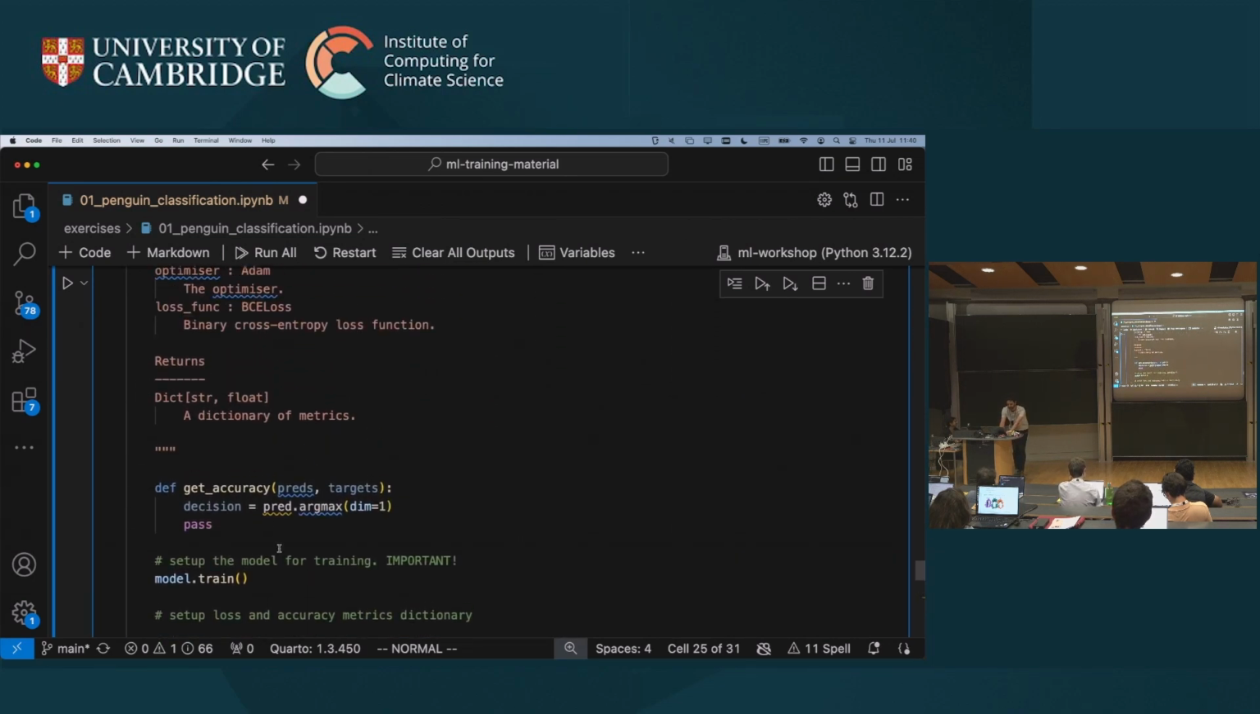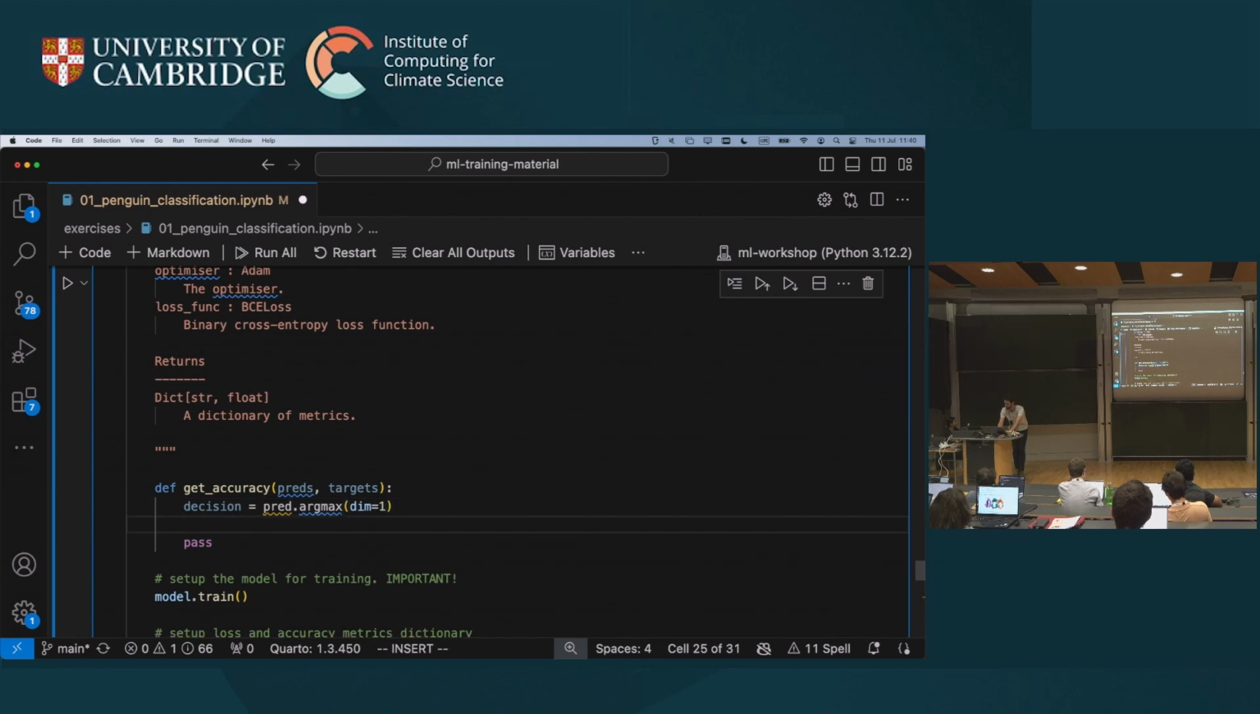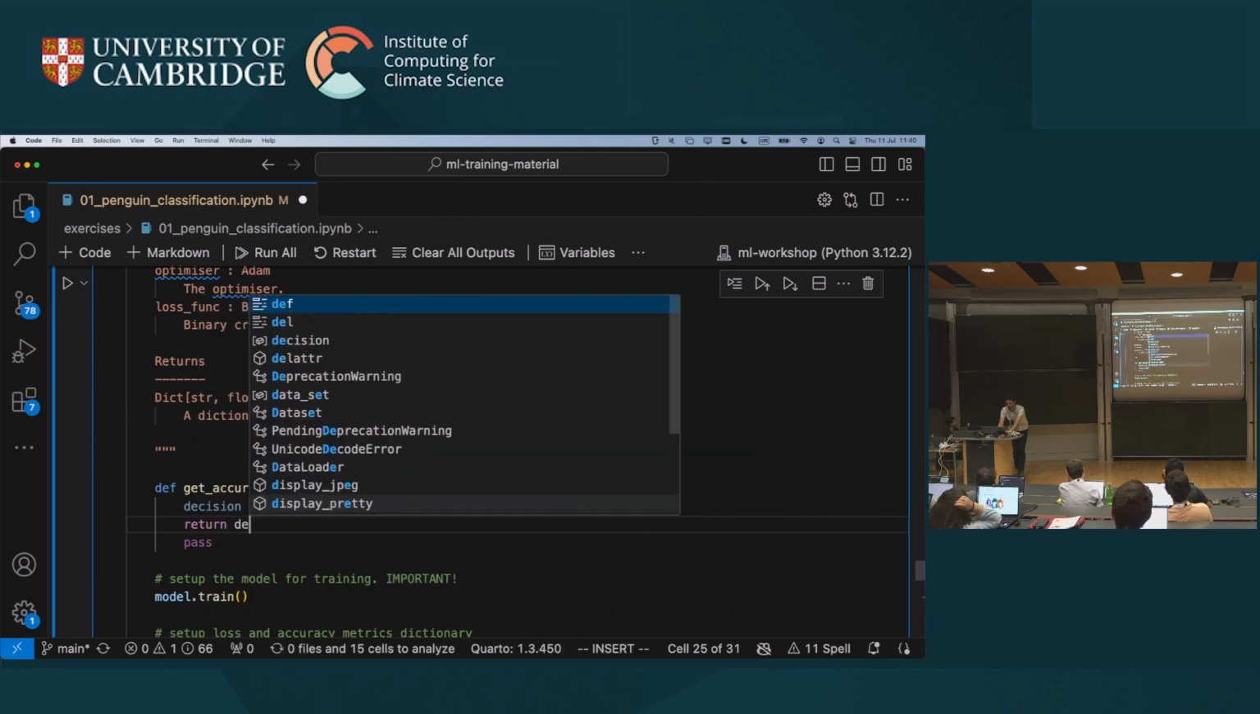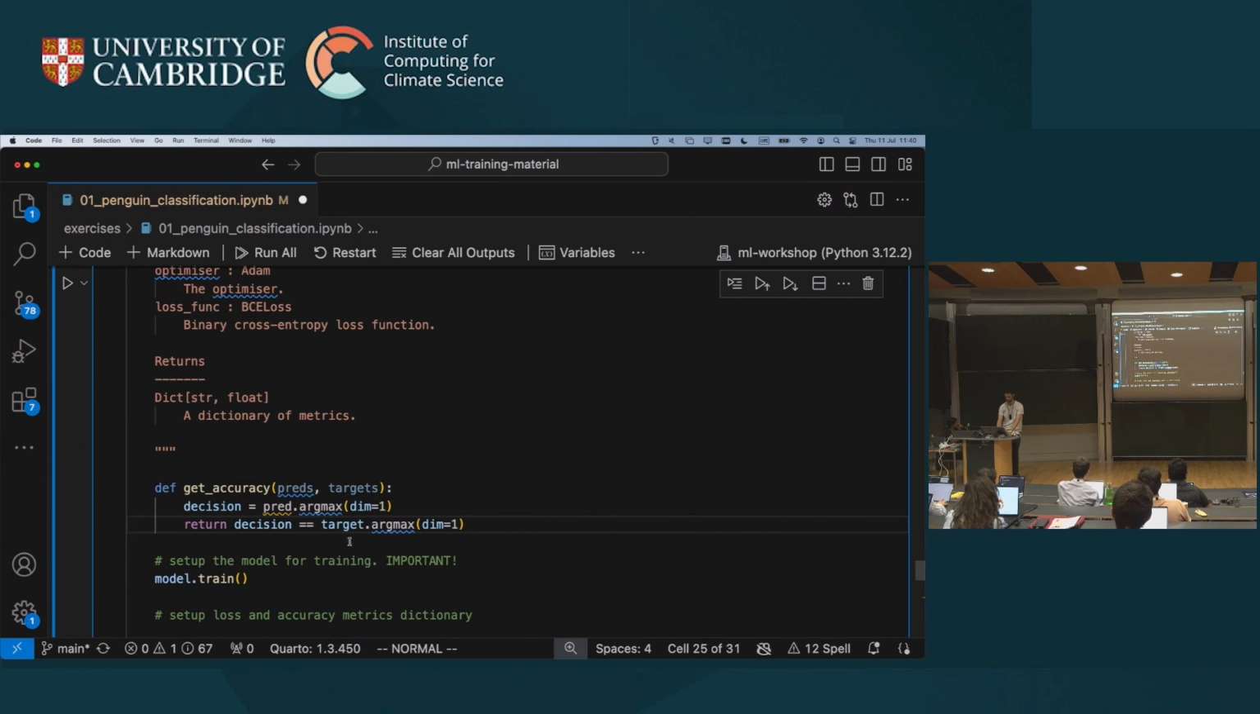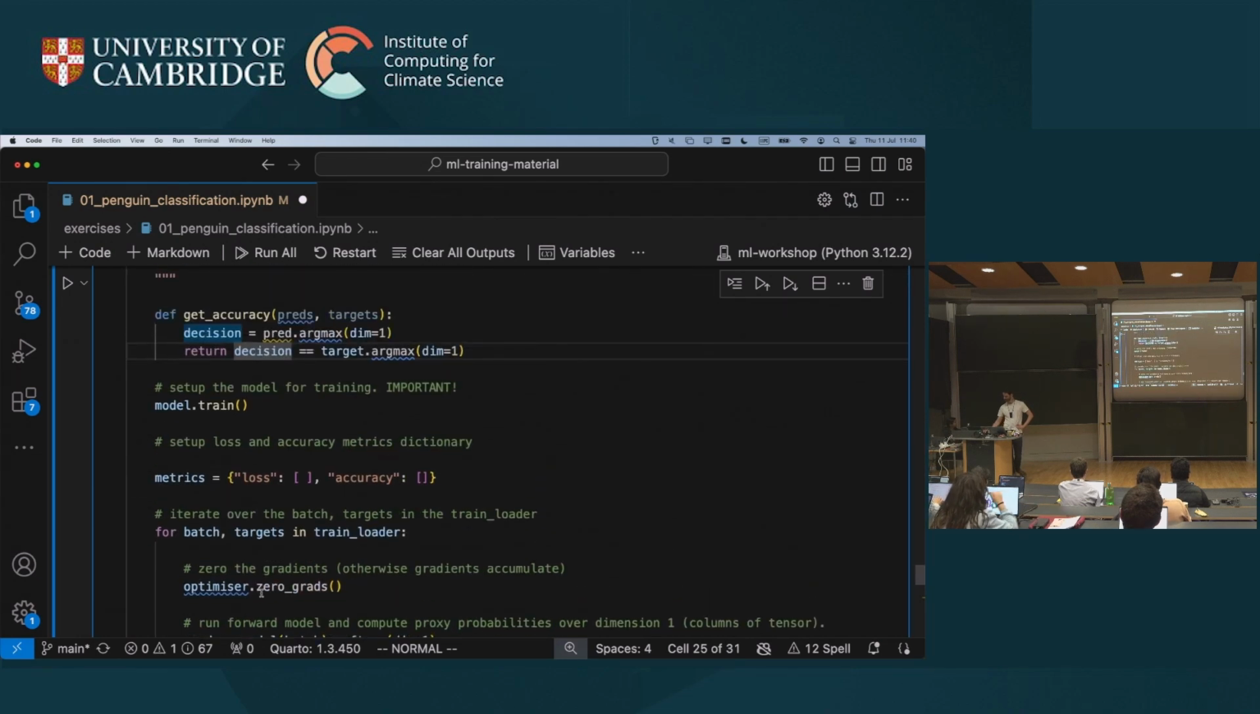Right. So I need to define it to get the accuracy. And we do the same for the target. Our target is a vector of size 3, has 0, 0, 1, and we want to get the index where that is maximum. You compare the decision to the target, and I think that's about it.